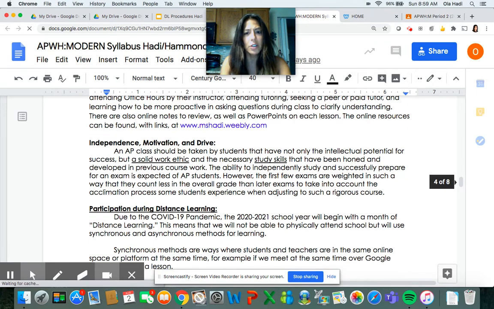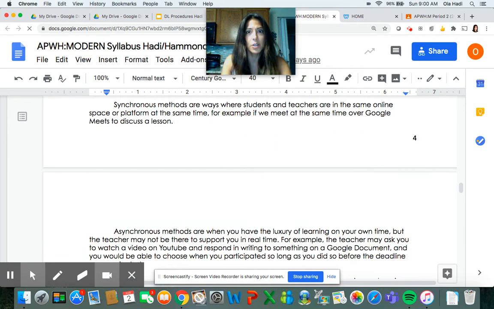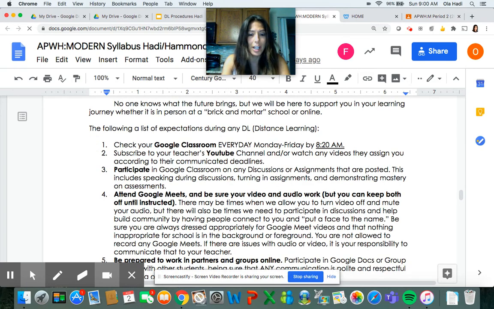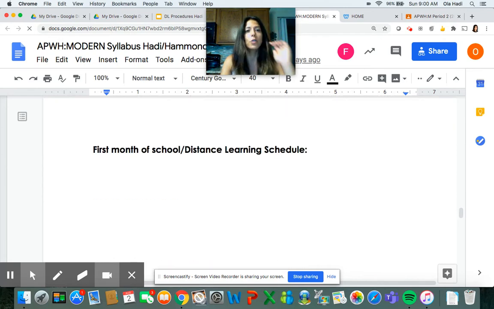So really take your time and read through this, because you're going to be committing when you take the class to all of these expectations. So if in the syllabus it says something like you need to check your Google Classroom every day by 8:20, then that's something you're expected to do, and it can affect your grade in the class. So make sure you read through it, you really understand it. If you have any questions, contact your teacher.